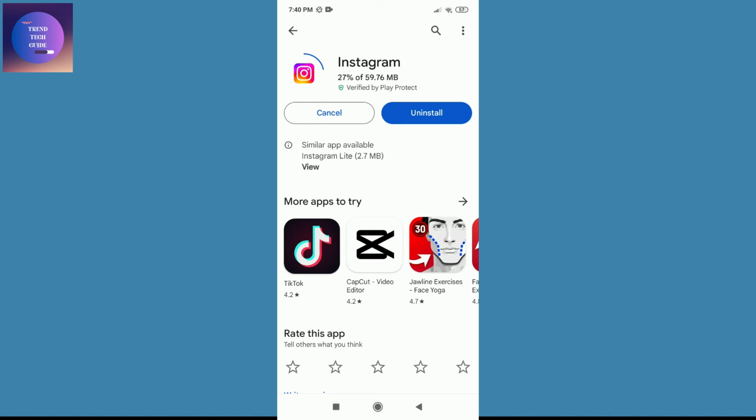And now you can see it's downloading. The speed of your download depends on your internet speed and your device performance. Now you can see it's downloaded 100%. As soon as it is downloaded, it will automatically be installed on our phone.